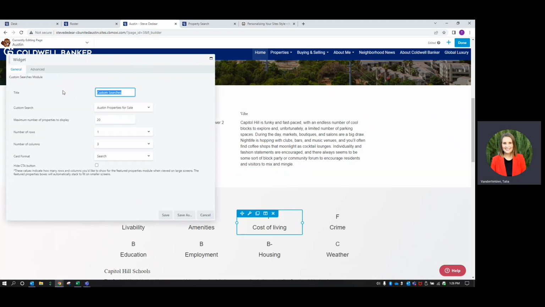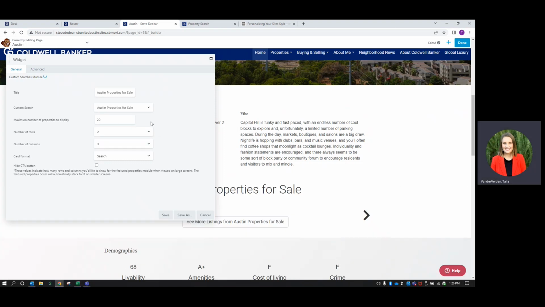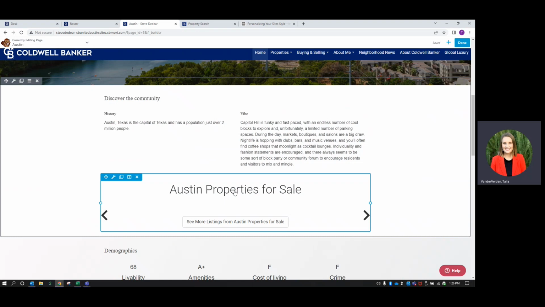And now it has this custom search module pop up. So I don't want to name this custom searches. I want to name this Austin properties for sale. And then from the drop down, if you made multiple custom searches, you would want to select the appropriate one for this. I always leave number of properties to display at 20. And then you can pick between 1 or 2 rows of properties, and then a set number of columns up to 4. So I'm going to do 2 rows and 3 columns. And I'm going to hit the save button. Now the properties won't show up on here, but once you publish them, you will see all of them.